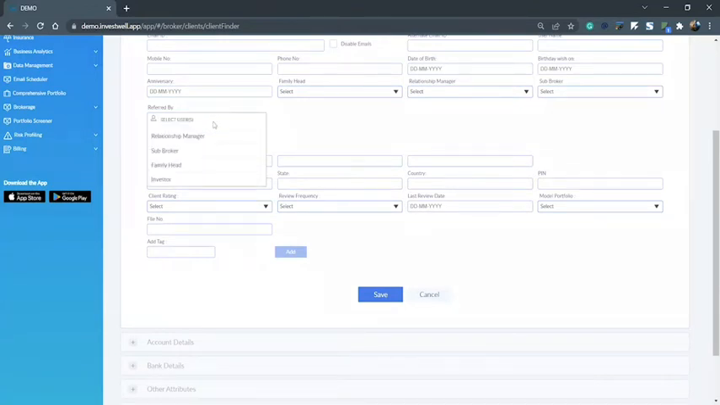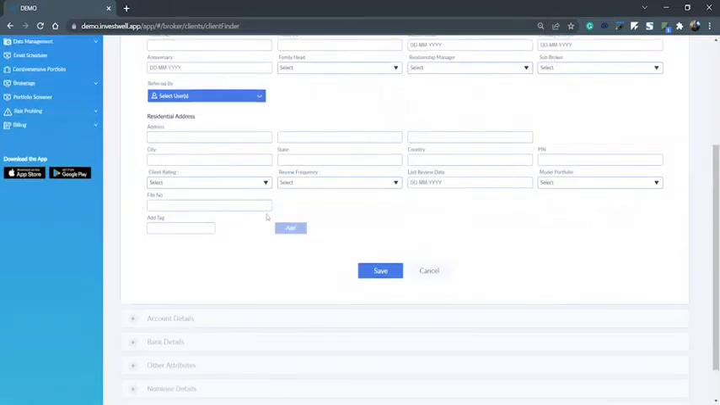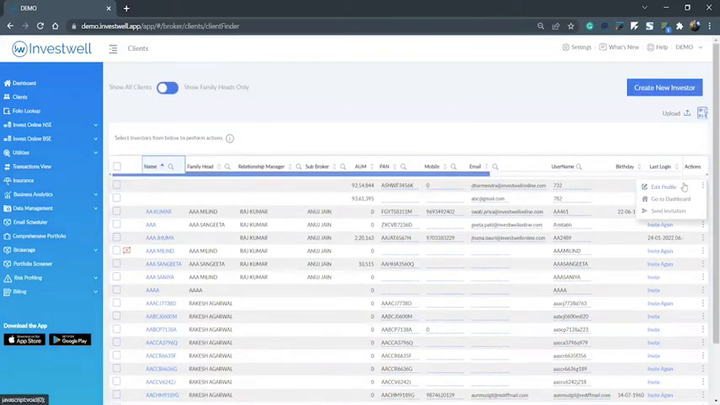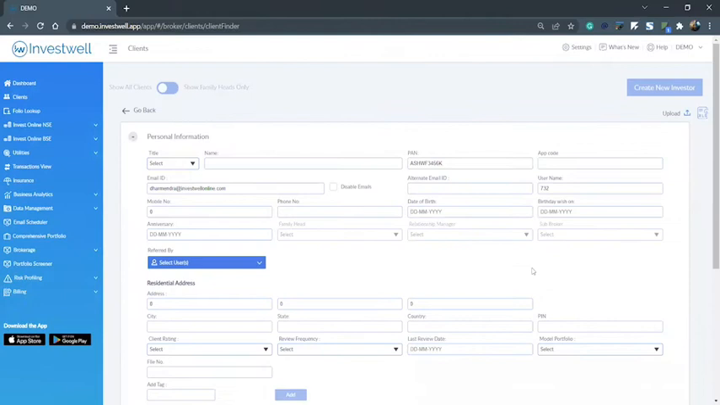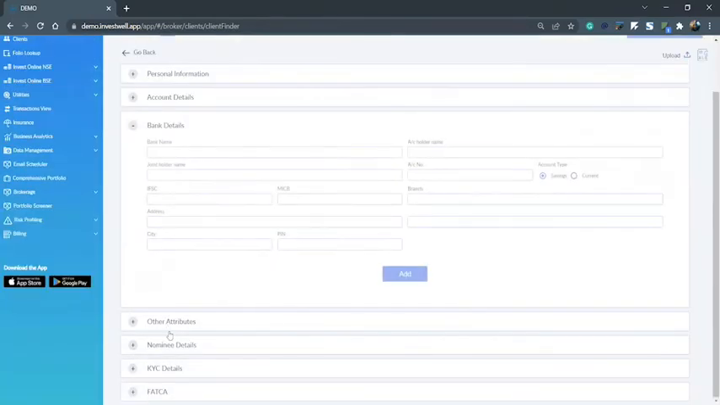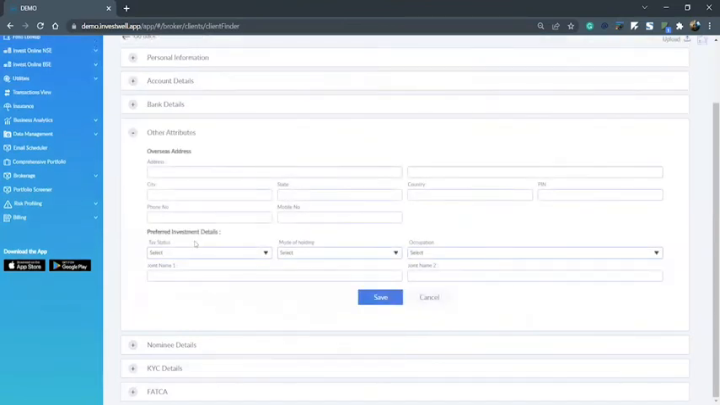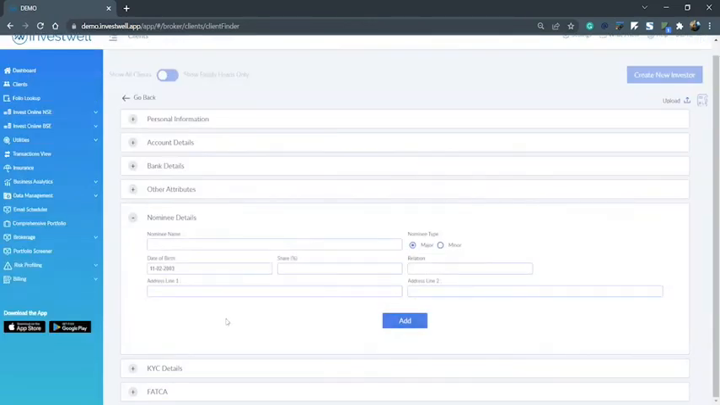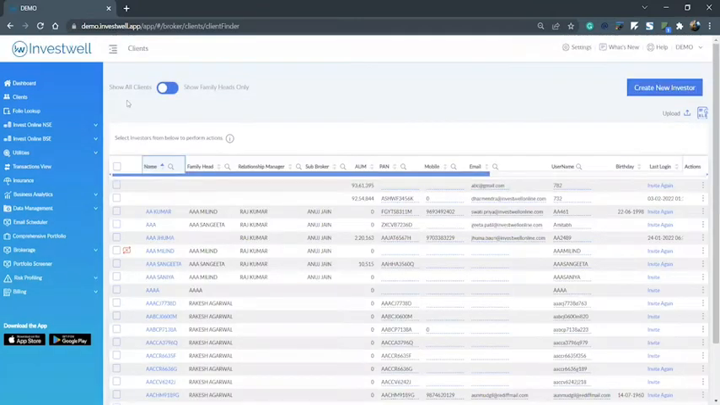If you want to specifically tag a referral, you can even define the referral by whom the specific client has been referred. Apart from this, you can even edit his other details. When I talk about other details, like account details, his bank details, his other attributes, like overseas address if it is an NRI client, or preferred investment details, his nominee details, FATCA details. All this information can be added for a prospect as well in the client master.